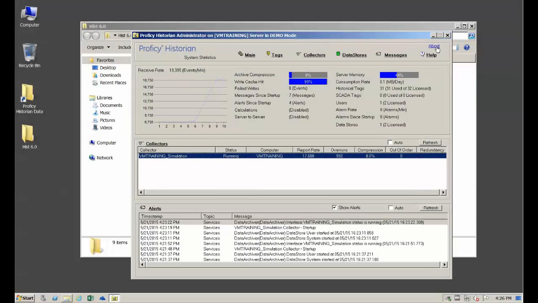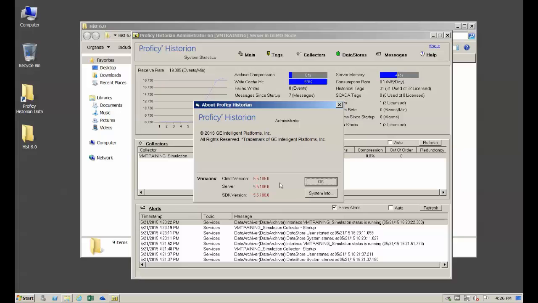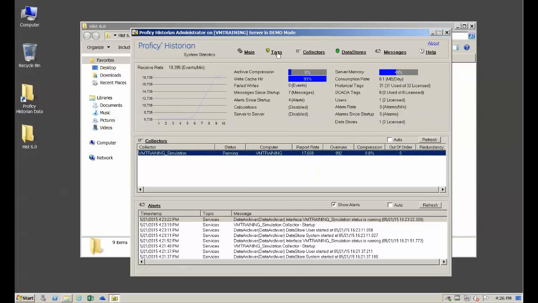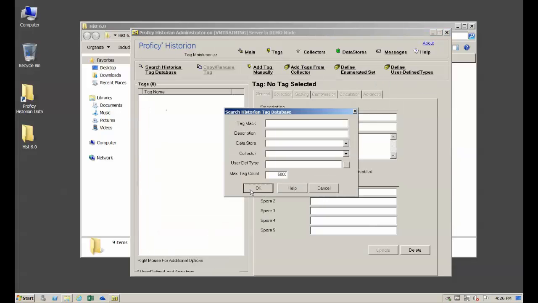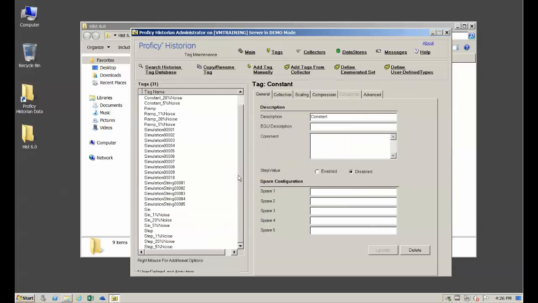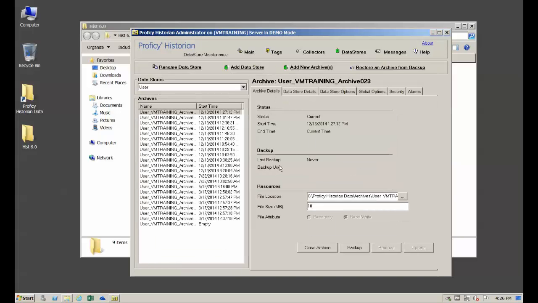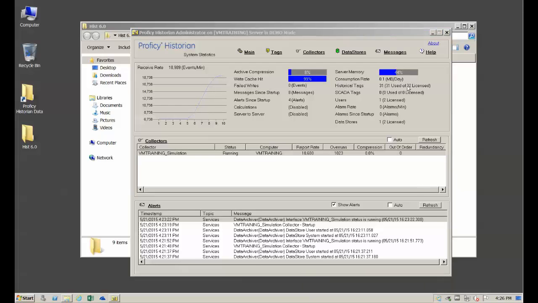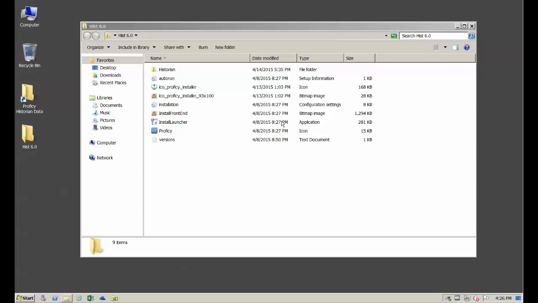So start out by creating an inventory of your existing system. That means version numbers, the type of tags that you have, look at the number and types of data stores, and also note the quantity and type of collectors and their installation location. Historian upgrades are done a node at a time. Always start with the server node, then progress to the collectors and clients.